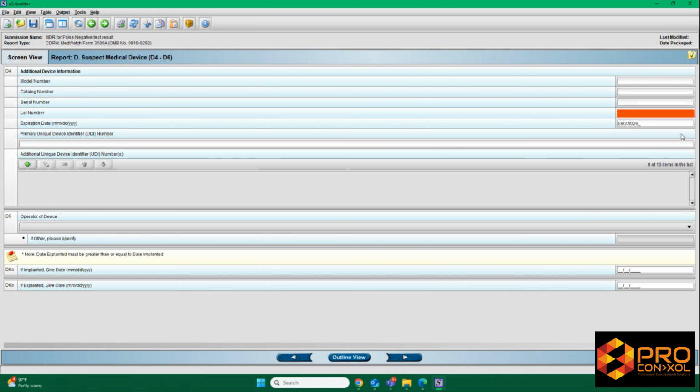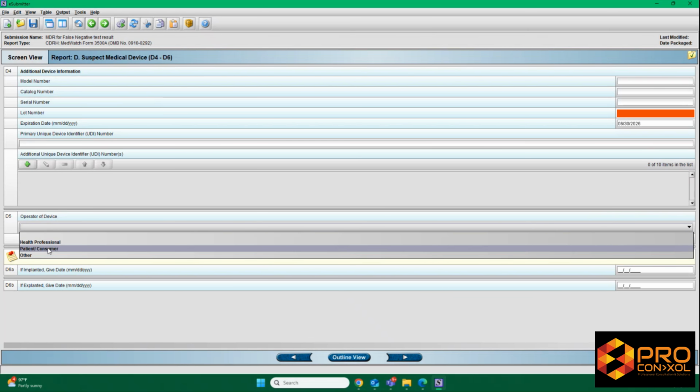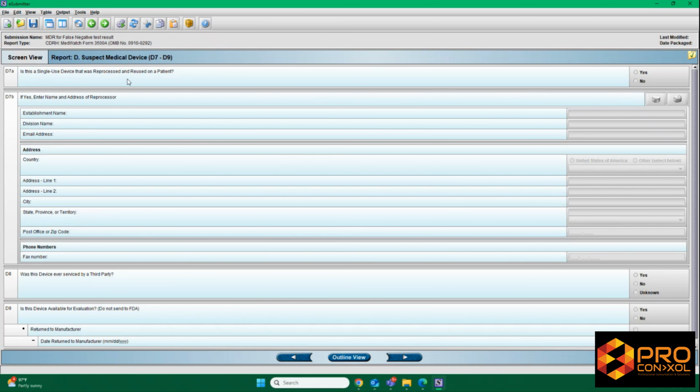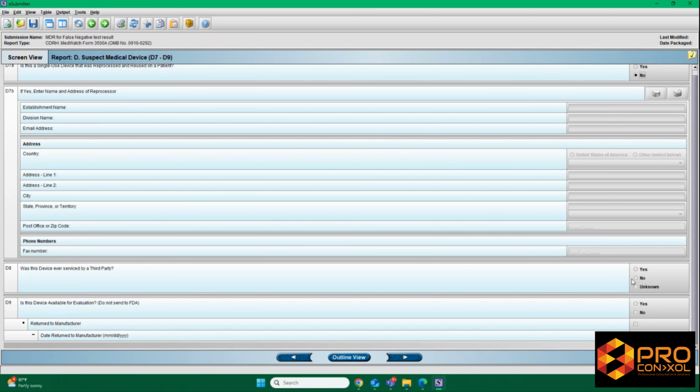Section D5 will ask whether the device was operated by a lay user or a healthcare professional or someone else. Section D7A asks whether the device was reprocessed or reused on a patient. For us, the answer is no. If you selected yes in 7A, you have to provide the name and address of the reprocessor in section D7B. You will also provide information if the device was ever serviced by a third party or if the device is available for evaluation in section D8 and section D9.